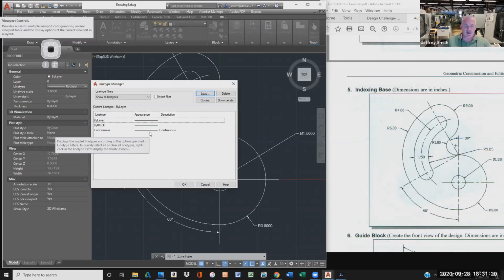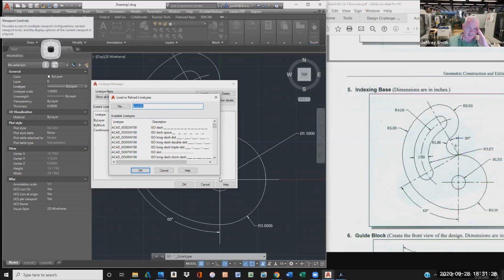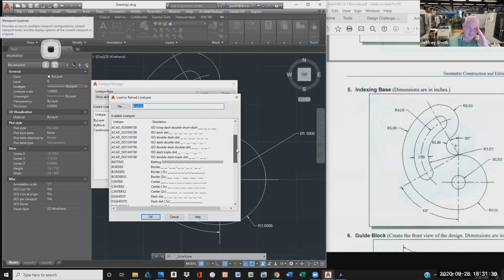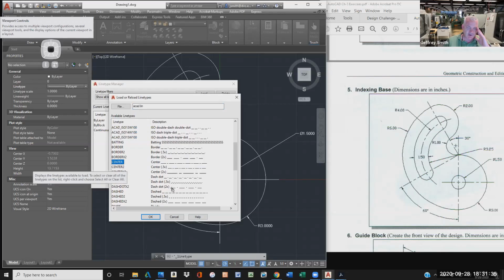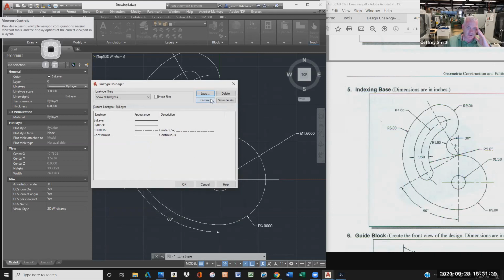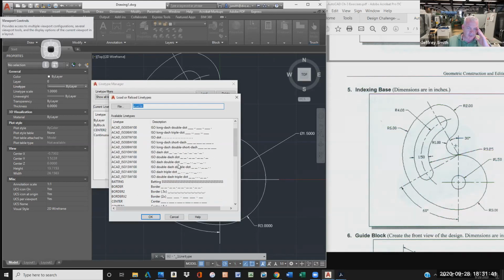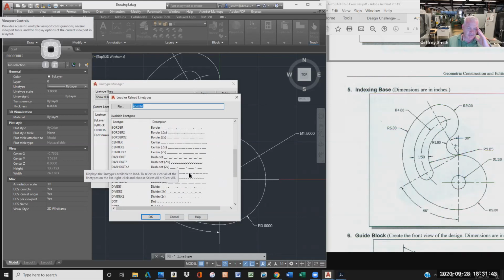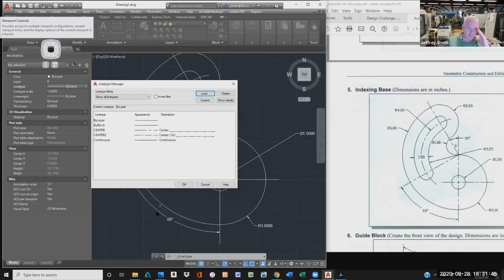Depending on your computer, sometimes, if it's on a server, you'll have them, but mine aren't here, so I'll go load. The challenge is sometimes you think they're not there, but they are. It's because these scales can be like this is half, so that's going to be small. So let's just load a couple, and we'll load the regular center. All right, I'll say okay. Is there any other line I need? I think the only line I need is a center line.